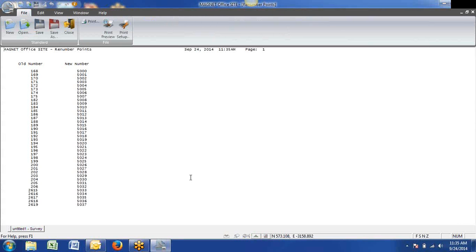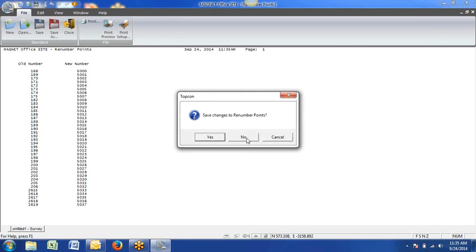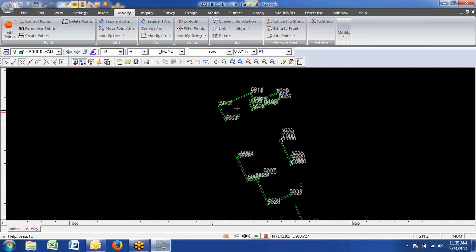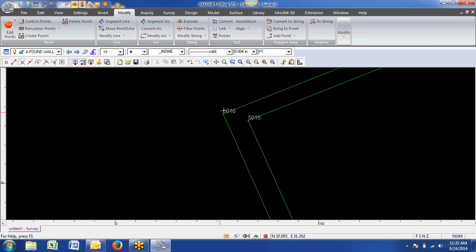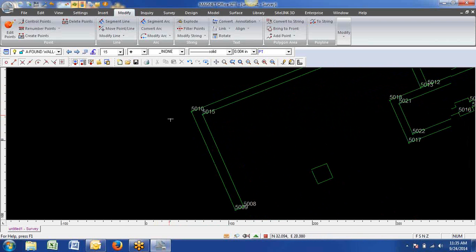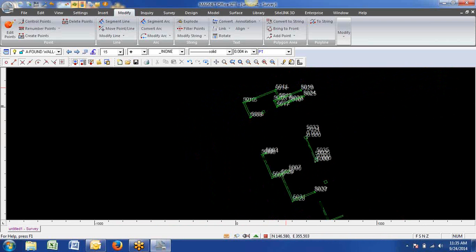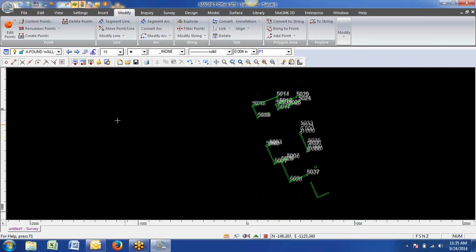So I'm going to renumber those points, and you can see it pulls up a little report that tells us this is the old number and this is the new number. In our case, we don't need to see the report, so we're just going to close that, and we're going to say no, and that's for the report, not for the drawing. Once we close that out, now we can see that we've renumbered our points. We have all of our points listed starting with a 5,000 point number.